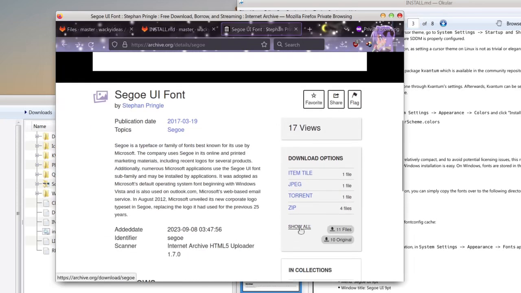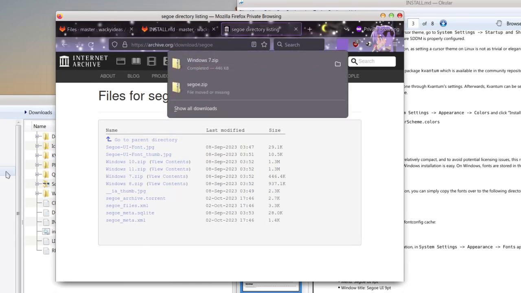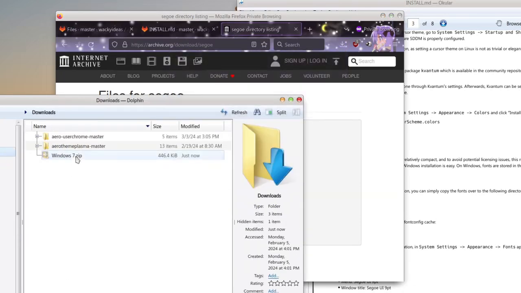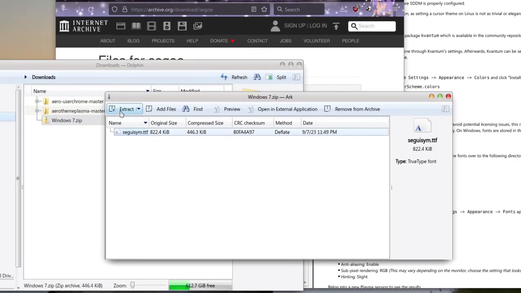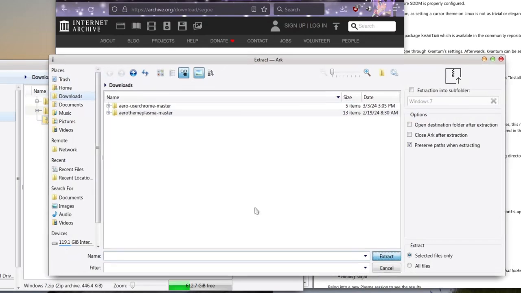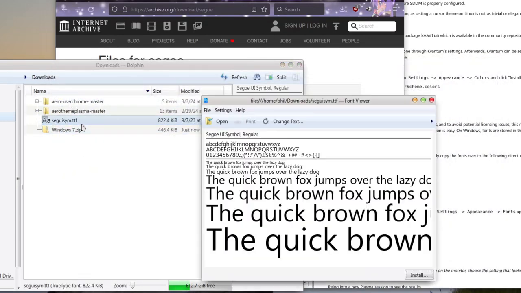All you have to do is go to show all, and then you're just going to download. Give it a moment to load first. Download the Windows 7 zip. You're going to get to your downloads where it's located, open it up, and we're just going to extract it to the downloads. And then you're going to double click it and just press install.